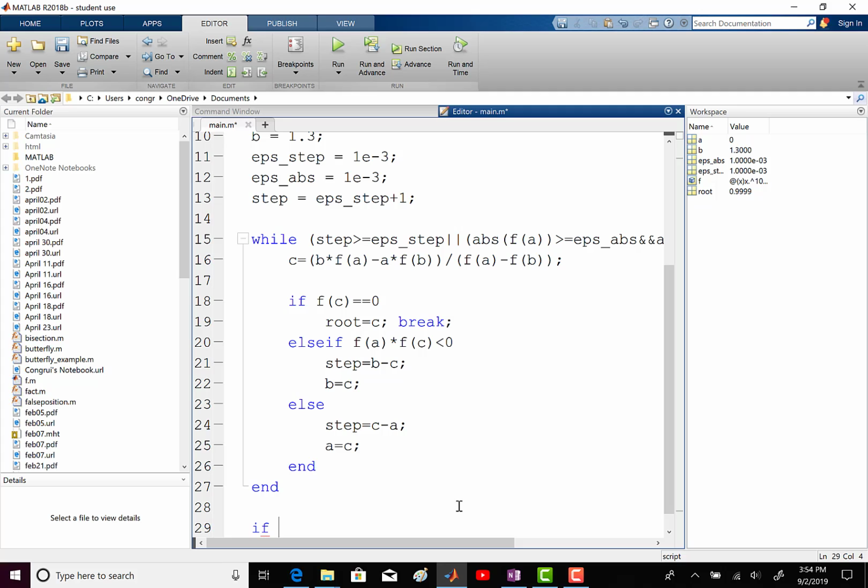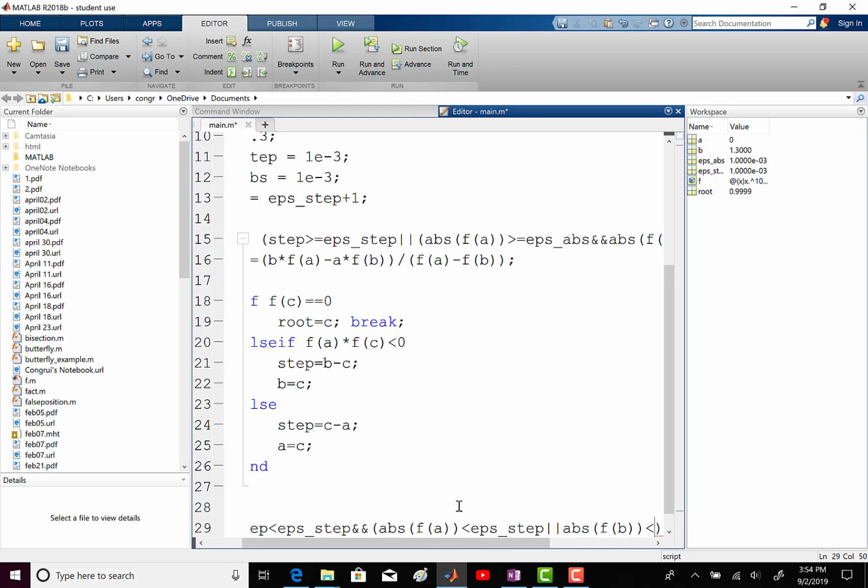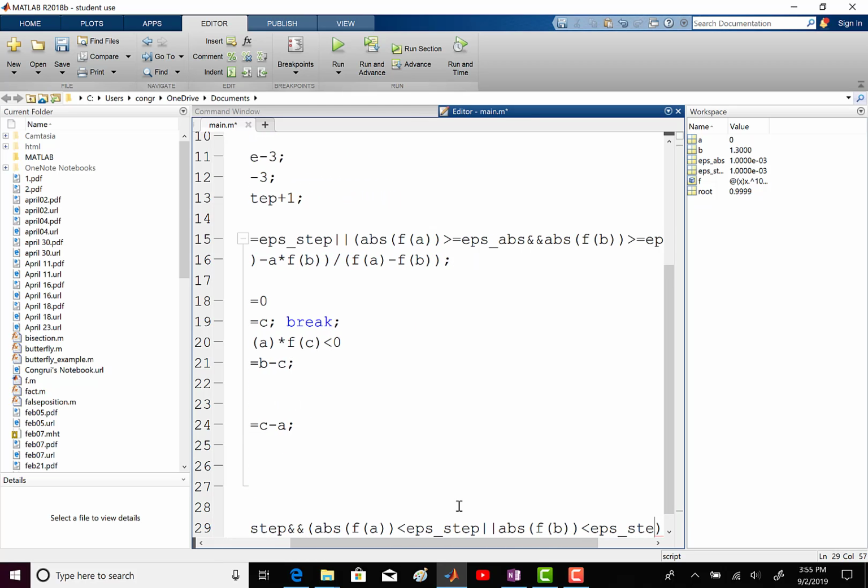Which is, condition A and condition B are both satisfied. So condition A is step less than epsilon step, and condition B is satisfied when B1 or B2 is satisfied. So the absolute value of FA is less than epsilon step, or the absolute value of FB is less than epsilon step.